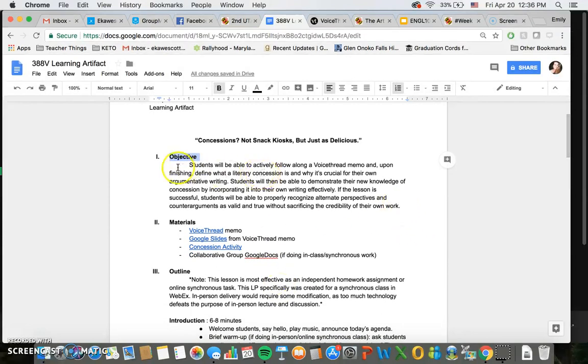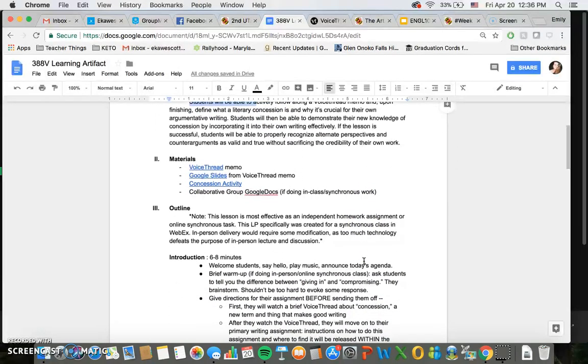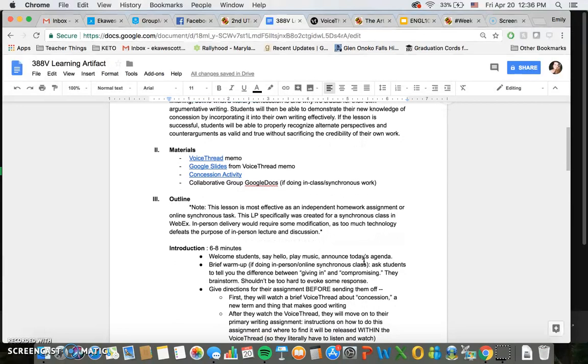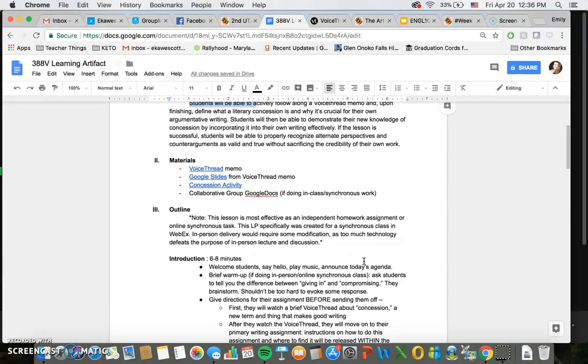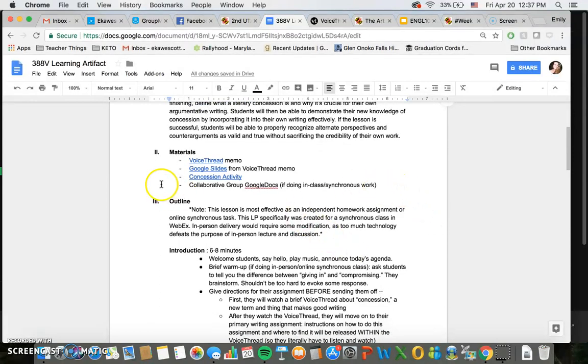Basically, our objective, I'll summarize for you: students will be able to actively follow along the VoiceThread memo, and when they finish, define what a literary concession is and why it's crucial for their own writing. And then after that, they'll be able to do this in their own writing. I said that much more nicely in there, but they'll be able to do it, and we can see it later in their work.